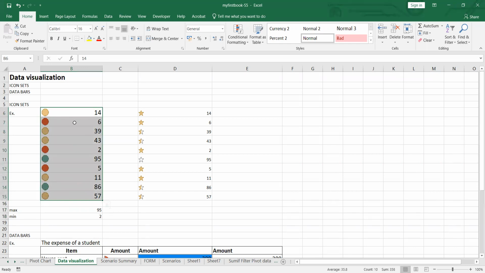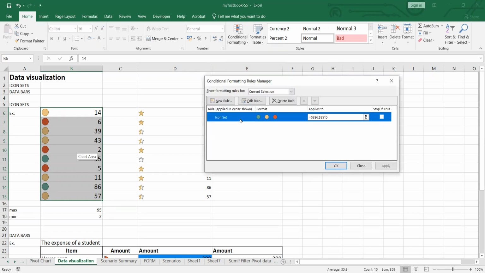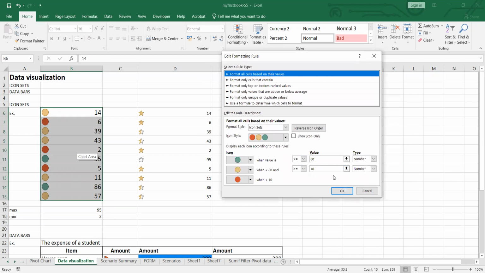But if you're not satisfied with this icon set separation, you can set up your range by yourself by highlighting the cells with the icon set first, go to Home, Conditional Formatting, choose Manage Rules, after that click on that rule and choose Edit Rule. Then you can change to any numbers that you want to have in each range or in each group, instead of having the percent that Excel did for you before.